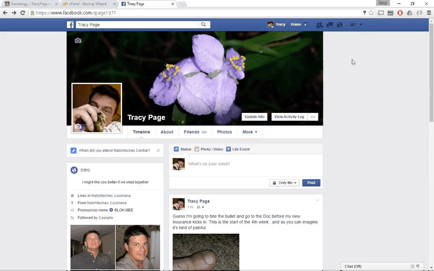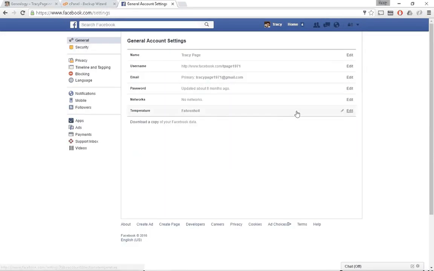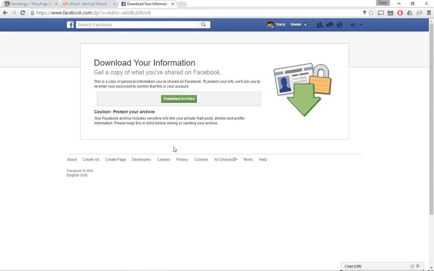So the first thing you're going to want to do here is go to your settings. Right? You click the arrow, settings, and on the main screen down here at the bottom, you see download a copy of your Facebook data. You're going to click that, and then you're going to click the download archive. Depending on the size of your Facebook site, how many friends you have, how much content, this could take a while. They will send you an email when it's ready for you to download. You come back to this page, and the link will be different, and you can download your archive.